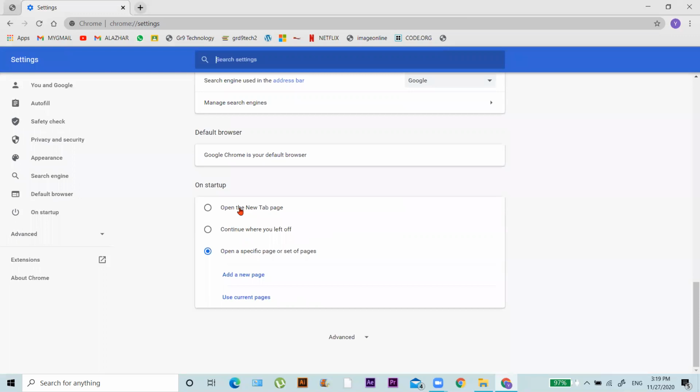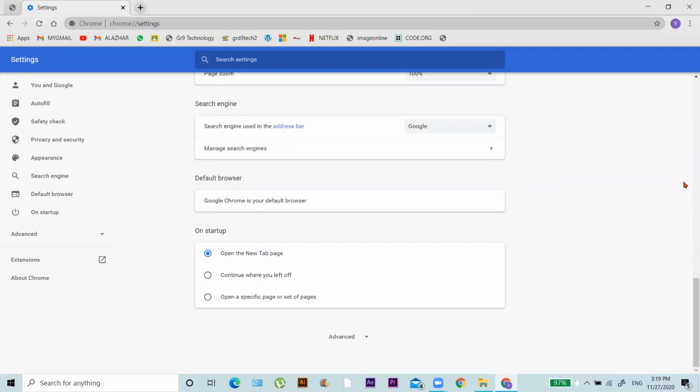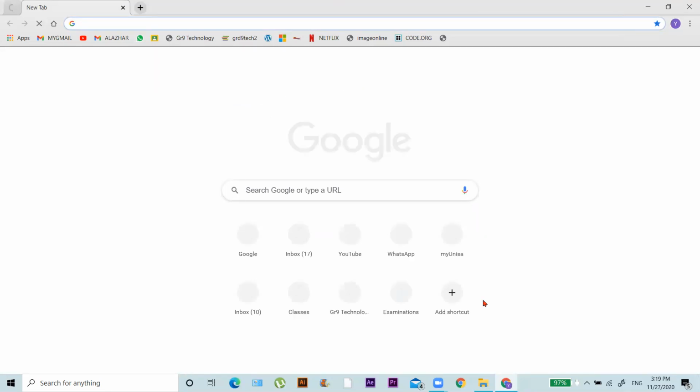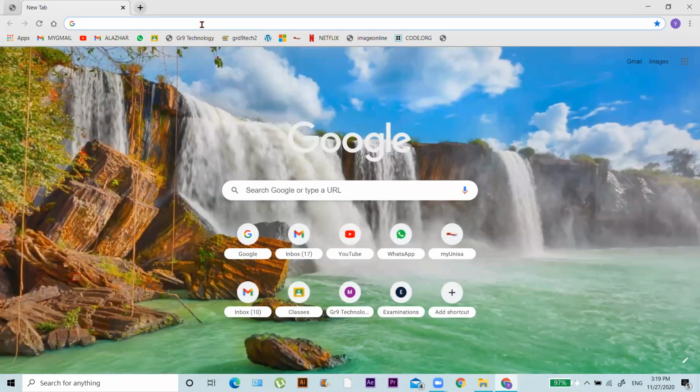You see now, if I open the new tab page, anytime I open it, then it will be like this. So let's close it and open it again. Now the new tab is open, as you can see. So anytime you're starting your web browser, the first time you click on it, this is what you get. Then you type in your website or wherever you want to go, you just type the name in the browser.